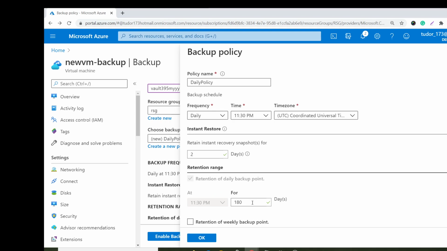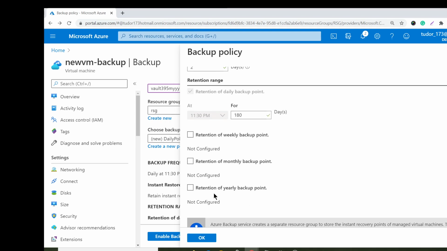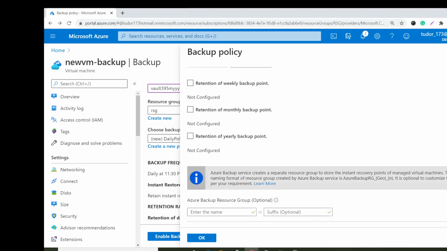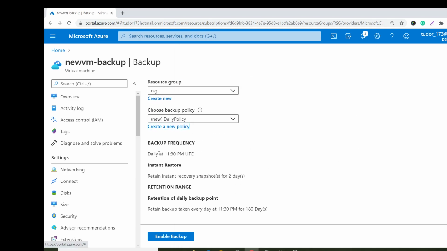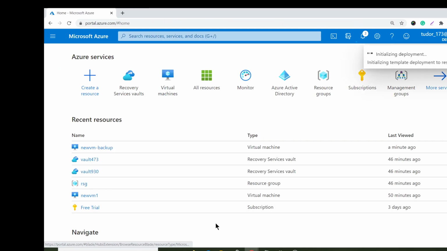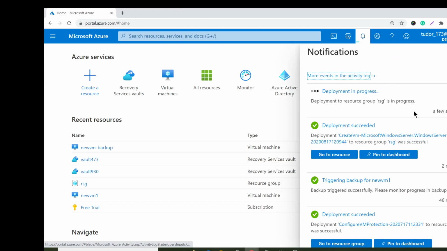You can see the retention period is 180 days. I'll probably just keep the default one for now. It will do the daily backup at 11:30 every day. So I'll simply say enable backup. It's going to take a bit of time. It's submitting the deployment, so it will take a bit of time before it's finished.